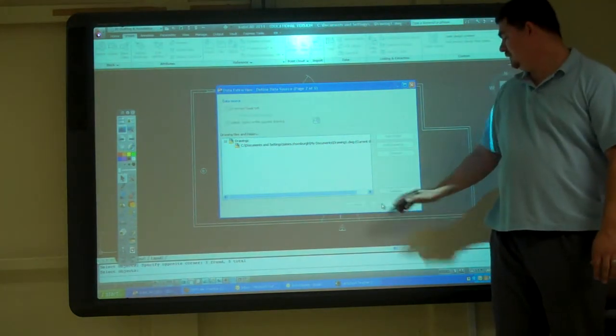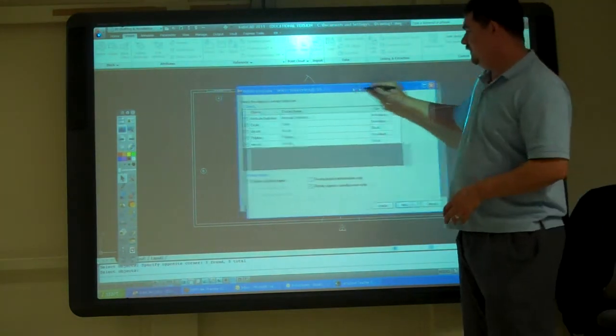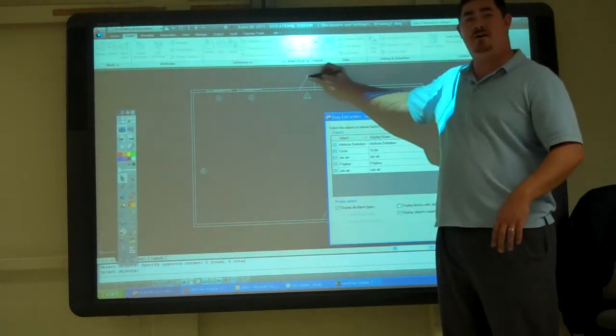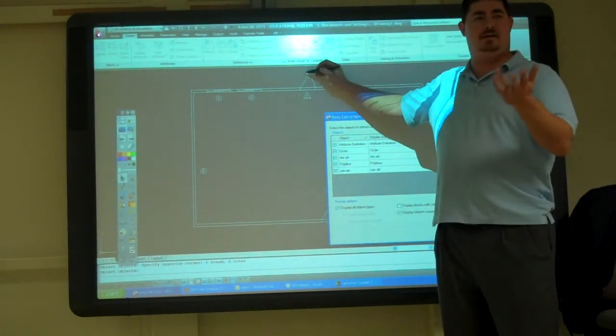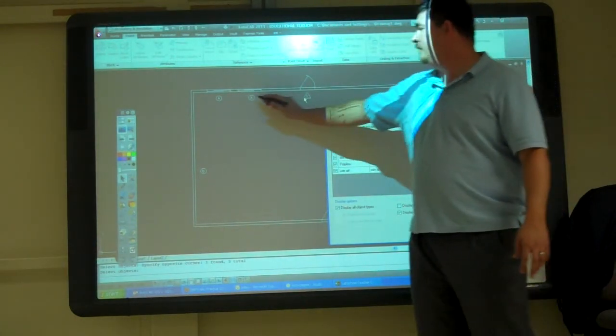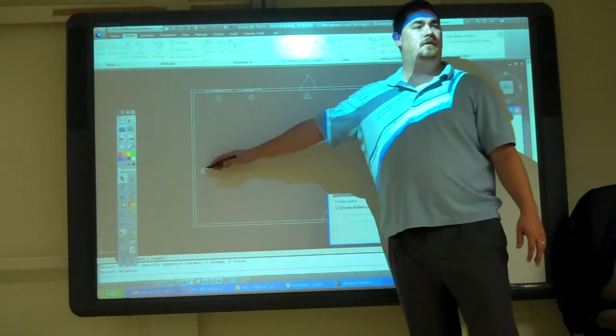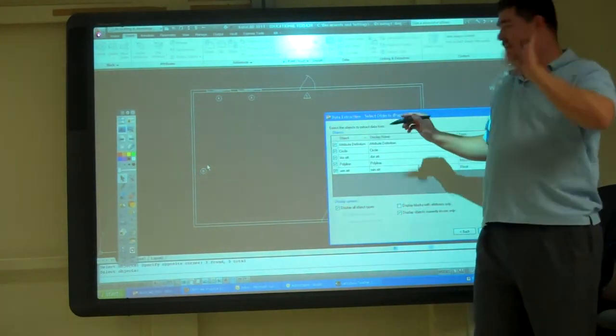And then I'll hit next. I don't actually need, you notice I didn't pick the block of the door itself, because that doesn't have anything in it. The data is all right here in the tags, in the attributes that we just made.